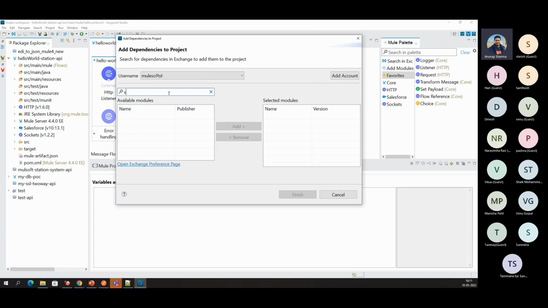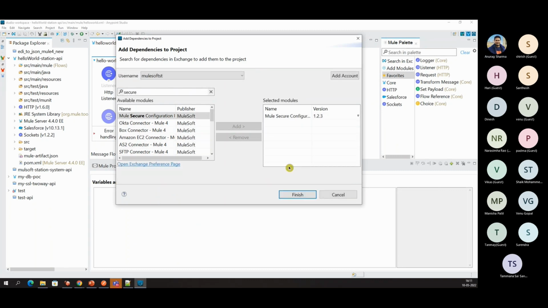Now just search secure, and enter. So it's searching for secure. And here you will get Mule Secure Configuration. Click on this, click on add, and it will add on the right-hand side. That's done, and then finish.